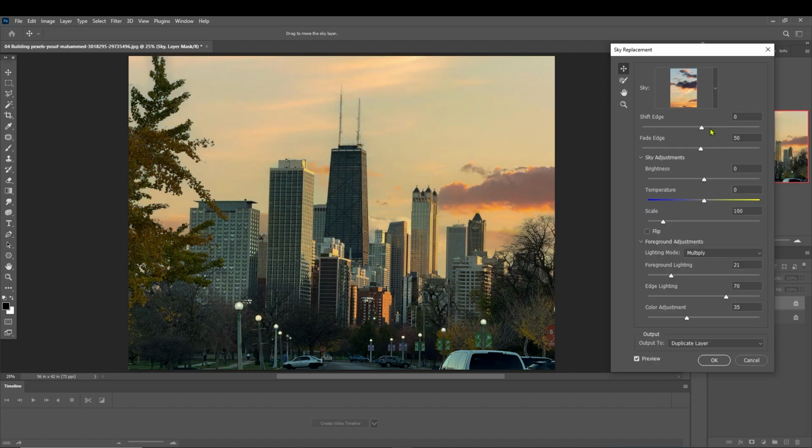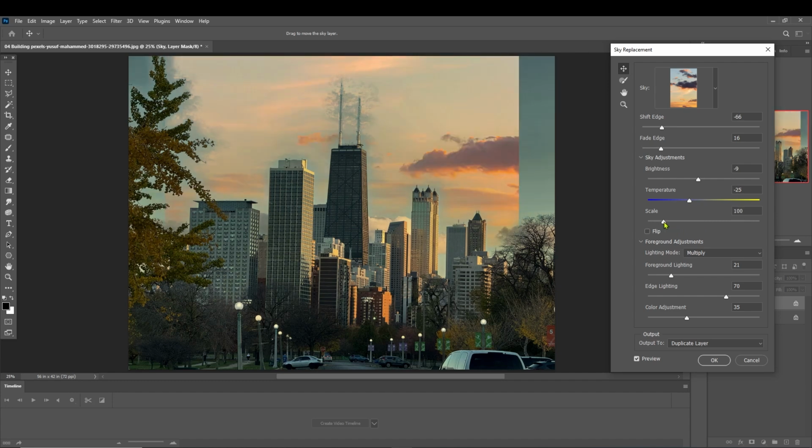Under Sky Adjustments, use Shift Edge to expand or contract the edge of the sky to better blend with your image. Adjust Fade Edge to soften or sharpen the transition between the sky and foreground. Use Brightness to lighten or darken the new sky, and adjust Temperature to make the sky warmer or cooler in tone. Use the Scale slider to zoom in or out of the sky to perfectly fit your composition.